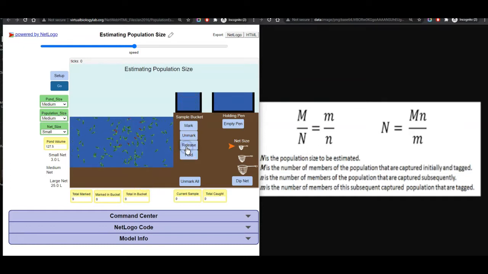So once I do that, I release them back into the population, wait a couple days, I come back, and then I dip my net in again. Basically, same number of times. Now, you don't have to catch 9 again. Okay, you don't have to catch 9. Whatever you catch the second time, that will become your little n.